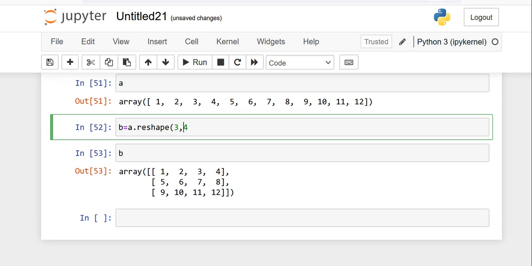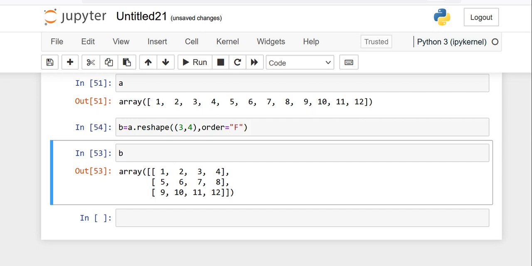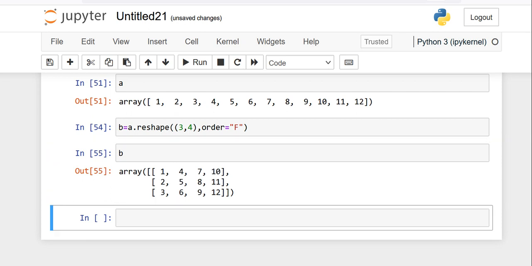I will put the shape in square brackets, comma. Here I will put order is equal to capital F. That means I want column major order. Okay. Now you can see the elements are arranged into a shape of 3 by 4 based on the column major order.